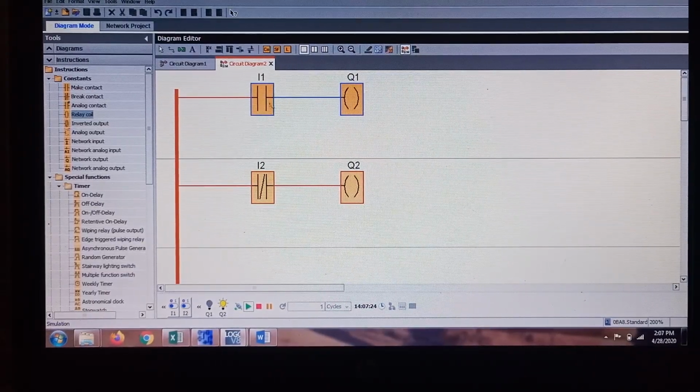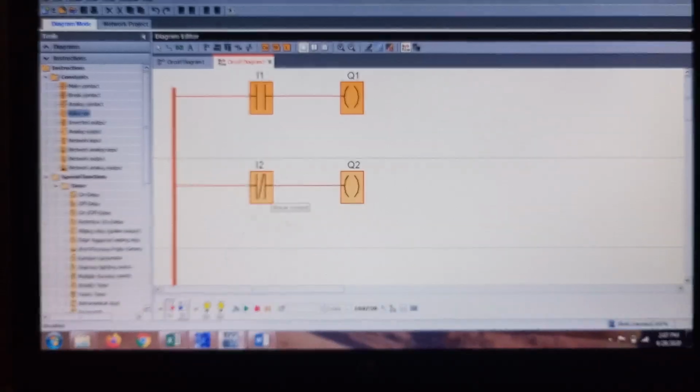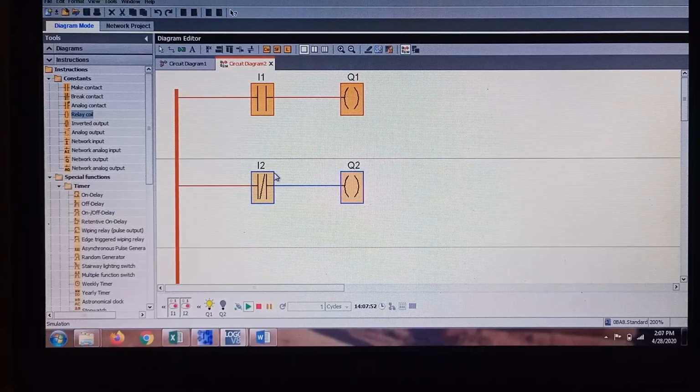That means normally open switch is open, normally closed switch is closed, and it will allow the supply to pass through it. When you're turning on, when you're energizing, what will happen? So I am making this I1 in on condition. When it is energized, you can see it is on and it is passing the supply to its output. When I am turning on I2, that is your break contact or normally closed switch, what will happen? It is getting open and the supply is not reaching your output.